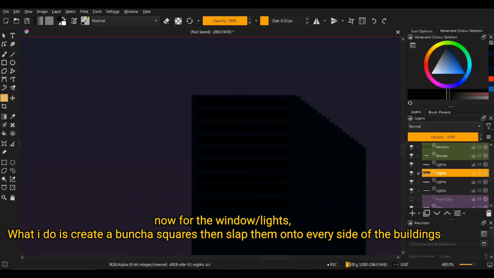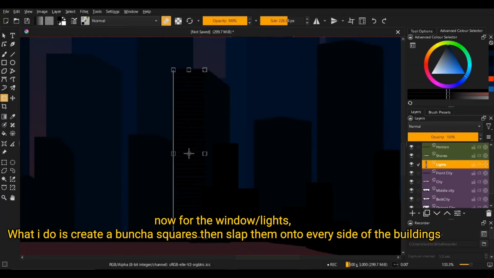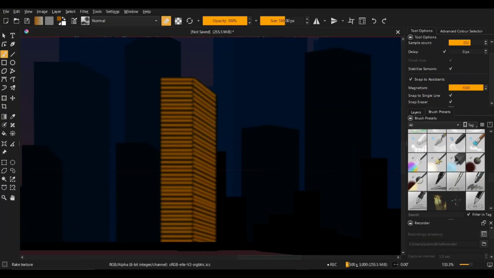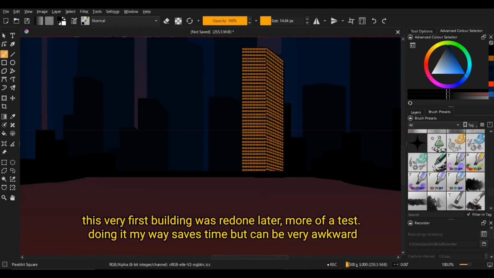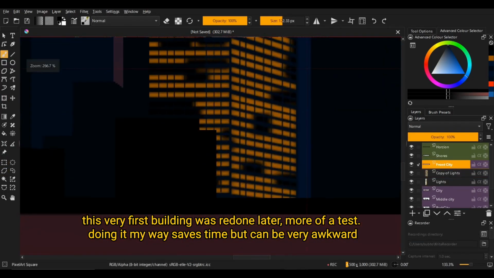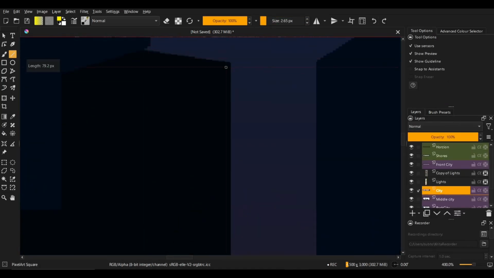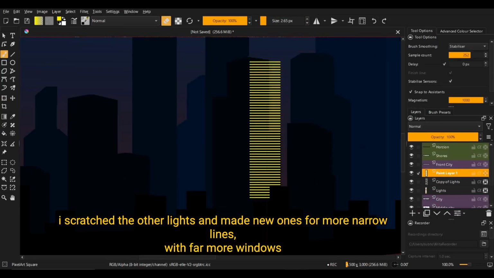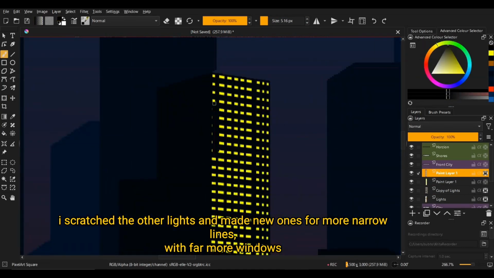Now for the windows/lights. What I do is create a bunch of squares and slap them onto every side of buildings. This very first building was redone later, more of a test. Doing it my way saves time but can be very awkward. I scratched the other lights and made new ones for more narrow lines, with far more windows.